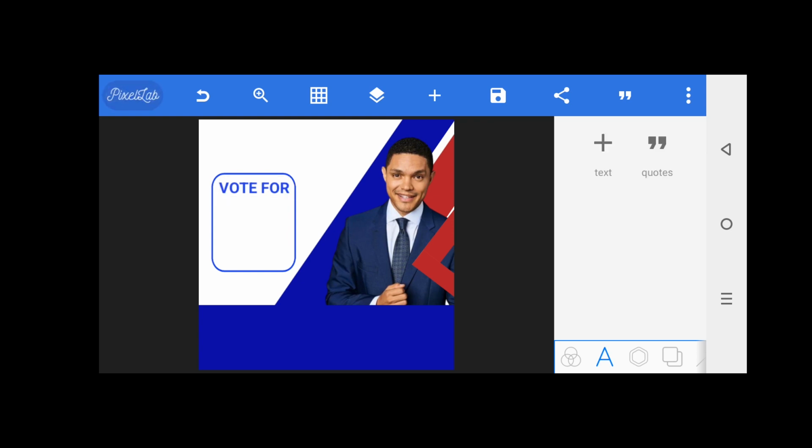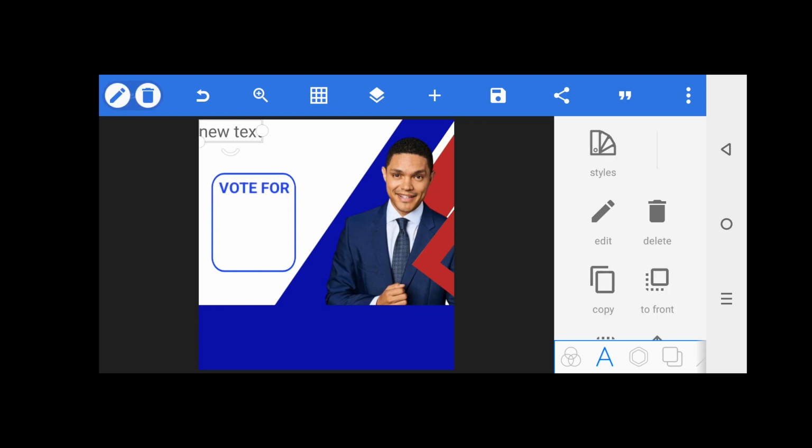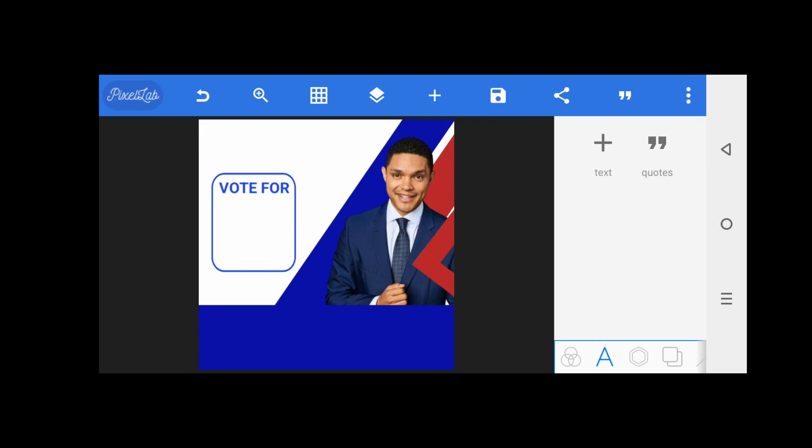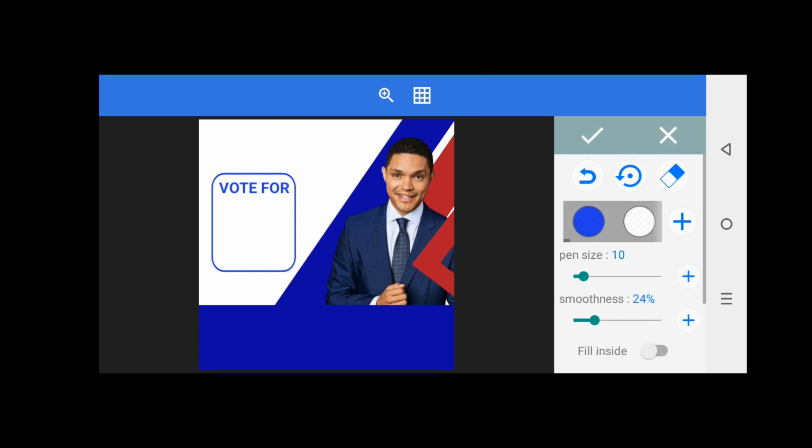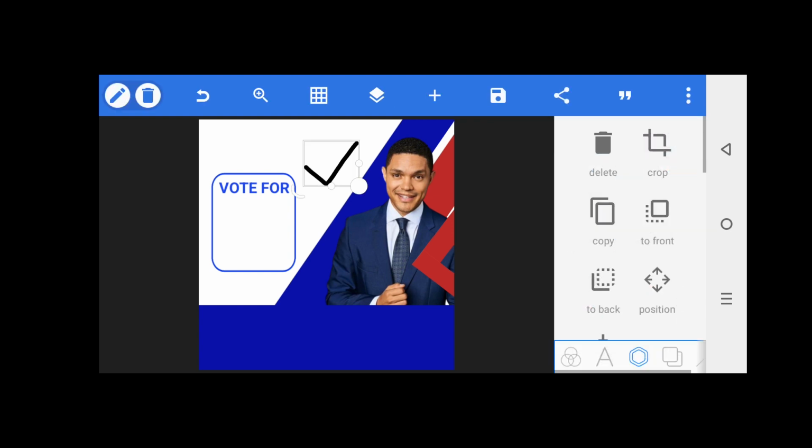So at this moment, I will type the policies, but before that I'll draw some shapes with a freehand sketch. So here I'll draw some arrows with my freehand sketch. So this is how I want my arrows to be.